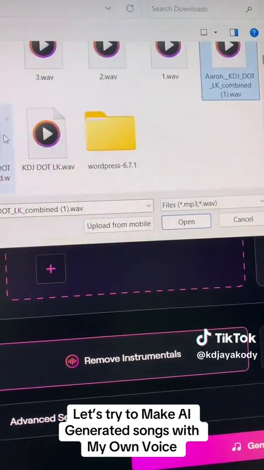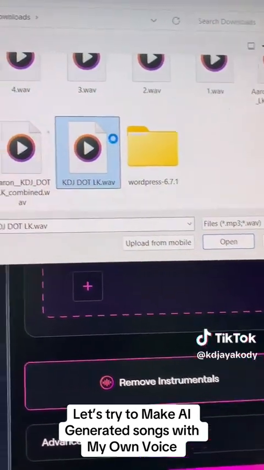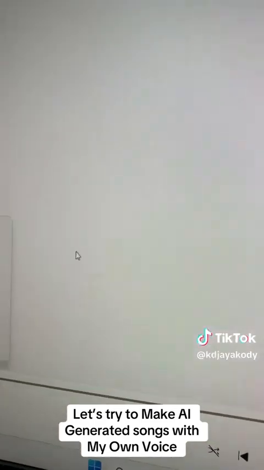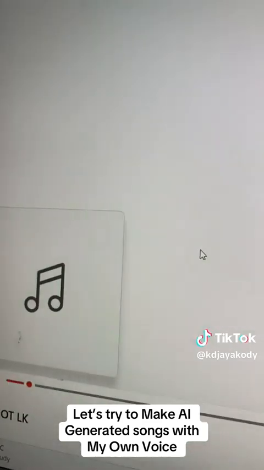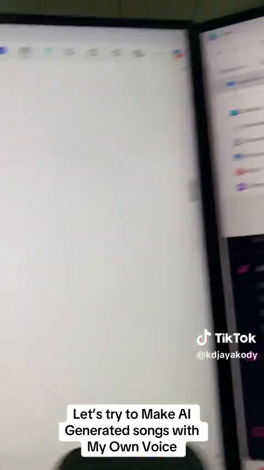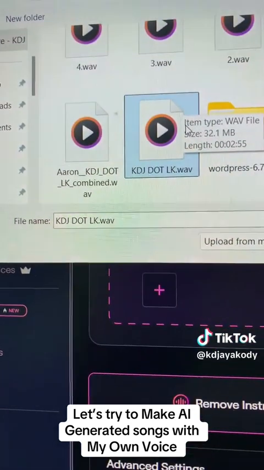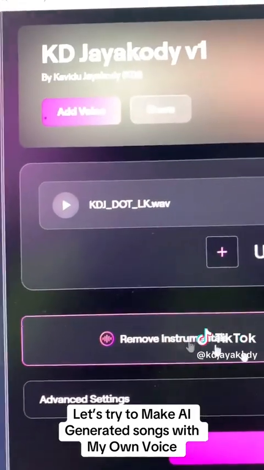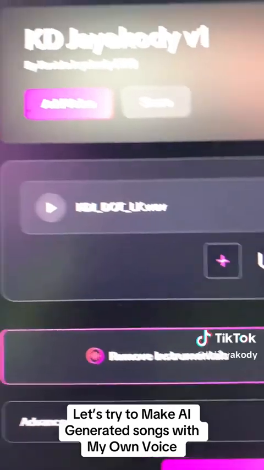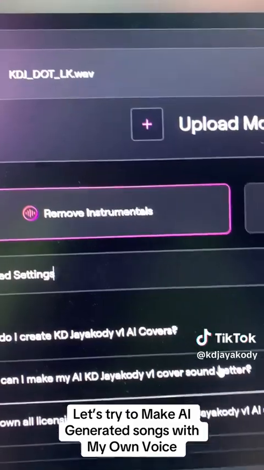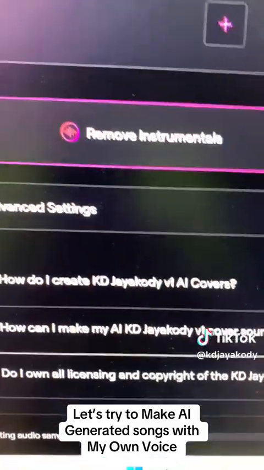Now I'm going to upload the same audio, the kdg.lk wave I downloaded. So first I will listen to it by opening. Anyways, that sounds cool, right? Yeah, really cool. By the way, now I'm going to double click, and now it's uploading, I think, and I only remove instrumental. Advanced settings will be the same, and click on the generate button. Now it's generating something. I hope the results will be good.